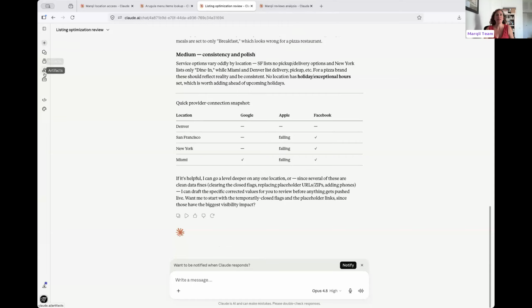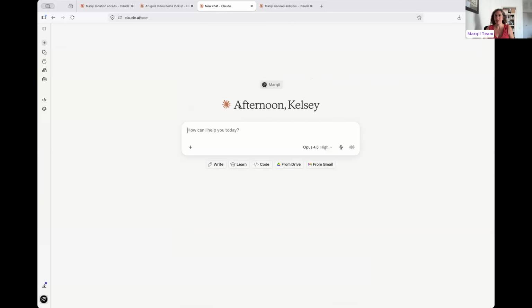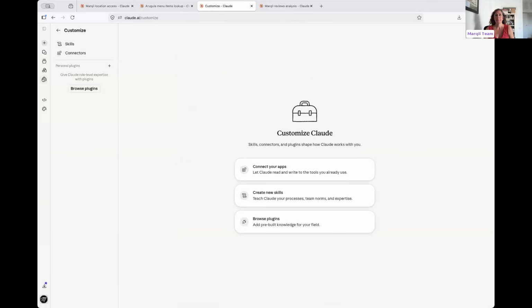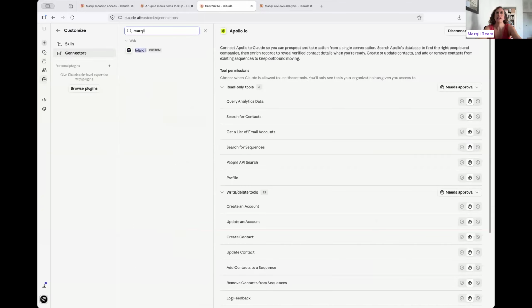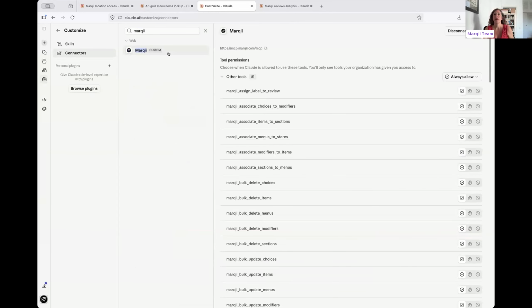So I can show you in here how to connect it. Again, mine is already connected, but in Claude, we'll go back to the home here. So I'm at the home screen. You go to Customize, and then it says Connect, or you can go to Connectors right up here in the upper left. And then if I didn't already have Marqii here, I would hit the search button, search for Marqii. It would pop up, and I go here, and it would give me the option to connect instead of showing all of this connection information.